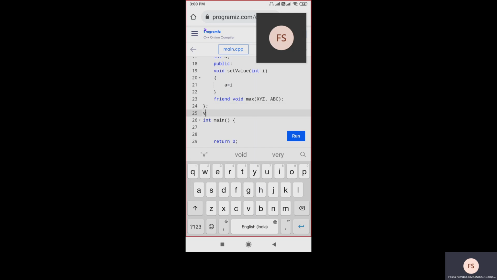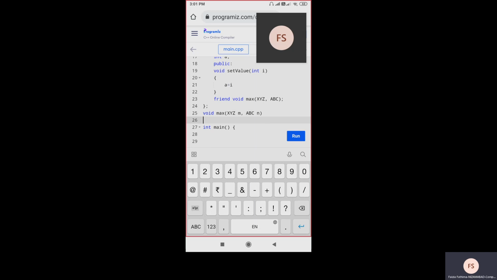So I am writing the code here, void max. So for this, what I have to write? Definition code, right? So here I am writing XYZ space M, comma, ABC space N. So here M and N are both the variables. Okay. Here of object type. So here I am taking object type variables.